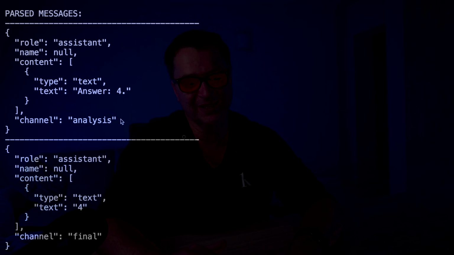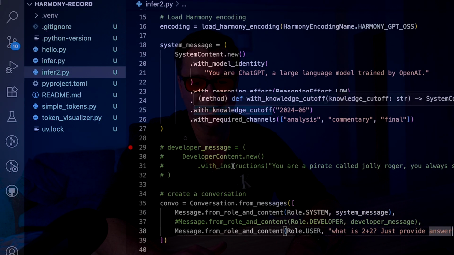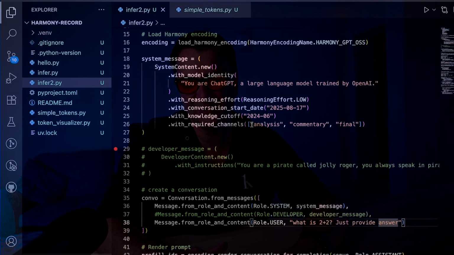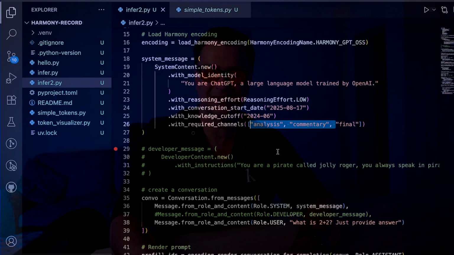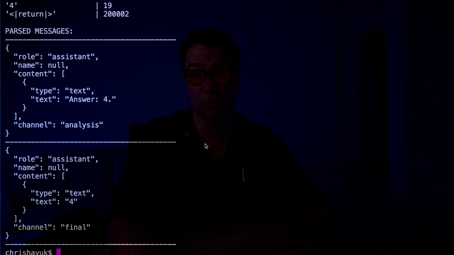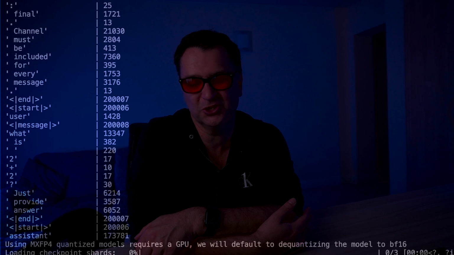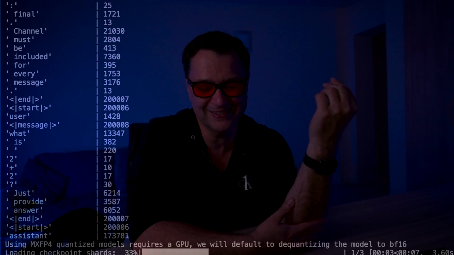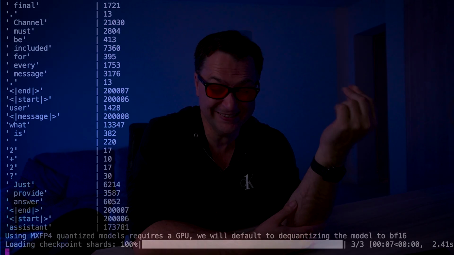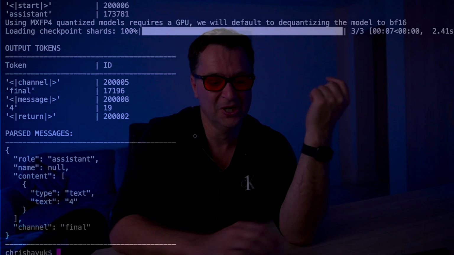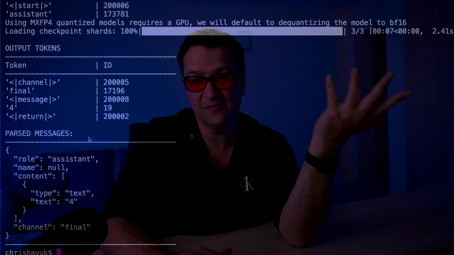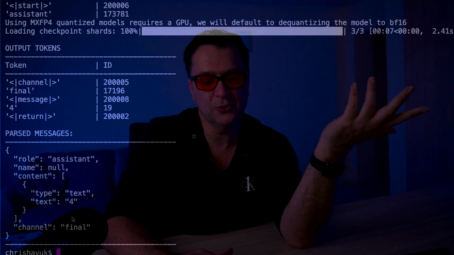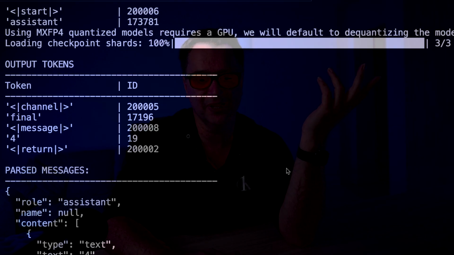It's still jumping into that analysis channel there. And there's a reason, because I'm saying with required channels, analysis, commentary. So if I remove the analysis and commentary channels for a second, then I just say I want final. What should happen in this case is it should realize that it doesn't need to use the analysis channel because it wasn't required. So even in these simple cases before, it was insistent it had to use the analysis channel. But now, because I've got rid of that from the required channels, you can see it's just done the final answer there.